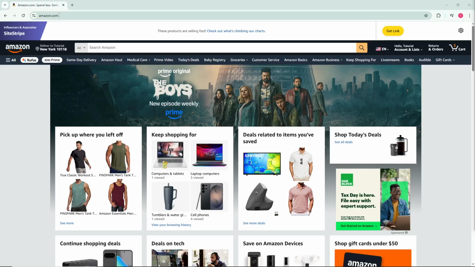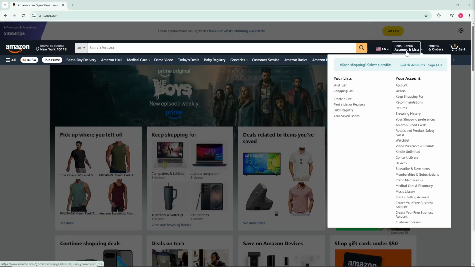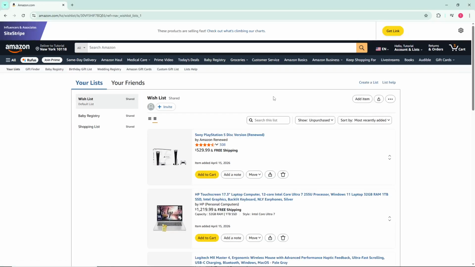Once the page loads, go ahead and log into your account. After you're signed in, direct your attention to the top right corner of the screen where you'll see Account and Lists in the menu bar. Hover your mouse over this option and a drop-down menu will appear with various choices. From this menu, click on Wishlist. This action will take you to your main wishlist page where you can view all the lists you've created.